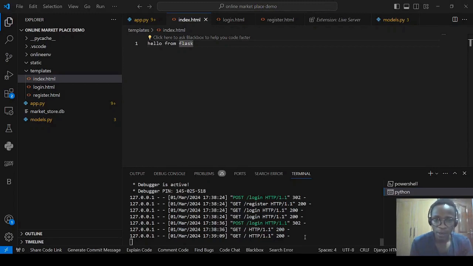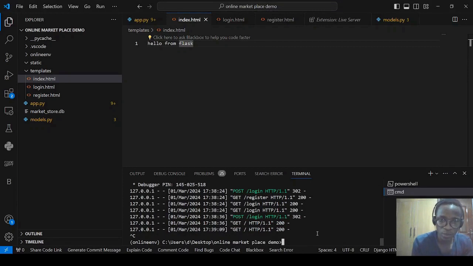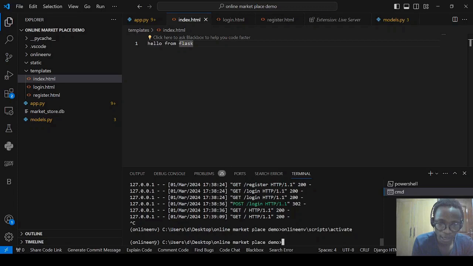Before we test the code, make sure that you have enabled the virtual environment. You can do this by running onlineenv scripts activate. If it's enabled, you'll see this here, over here.